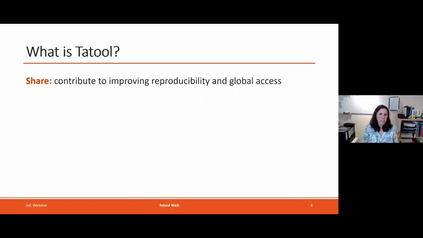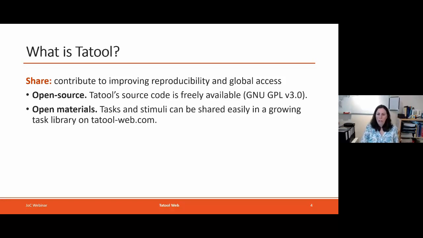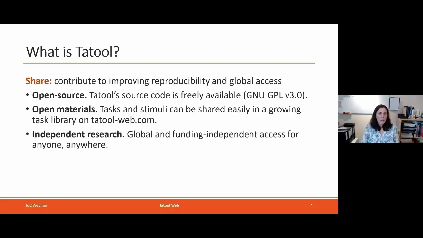One pillar that is not specific to Tatool, but to all open source software, is that it's really important to us that we contribute to improving the reproducibility of research, but also global access to research tools that are free. We do so by providing Tatool open source and freely available for anyone to use, but also by encouraging our users to share their materials, for example on our task library, but also on platforms like OSF. We hope that helps to make research a little bit more independent. So here we provide access to this research tool globally, independent of any funding, for anyone and anywhere.